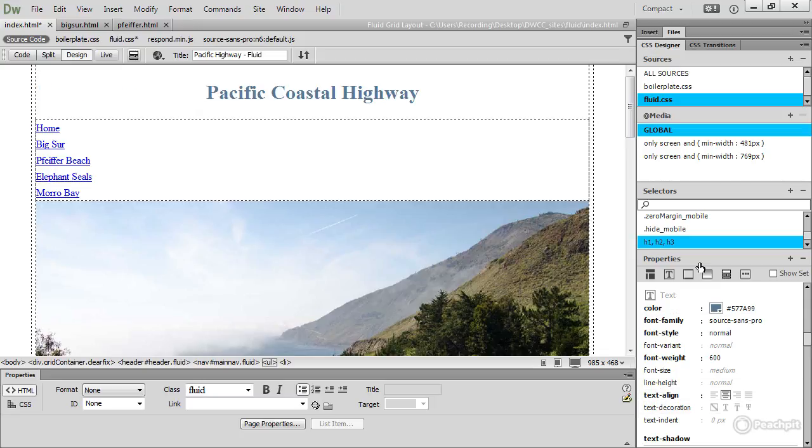Notice that while I have this selector selected here in the Selectors pane, in the At Media and Sources panes, Global and Fluid.css are displayed in bold. That's indicating that's where this particular style rule is defined. Currently the font size for this level 1 heading is just the default, which is normally 32 pixels. I think that's fine for a mobile phone, but I want it to be larger for a tablet.